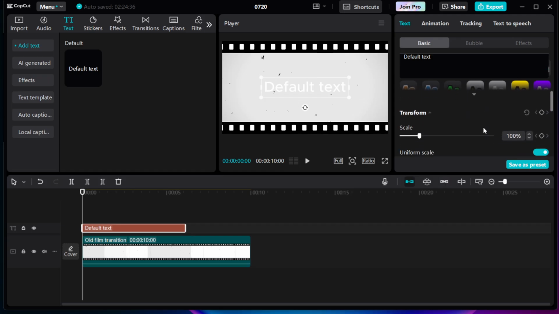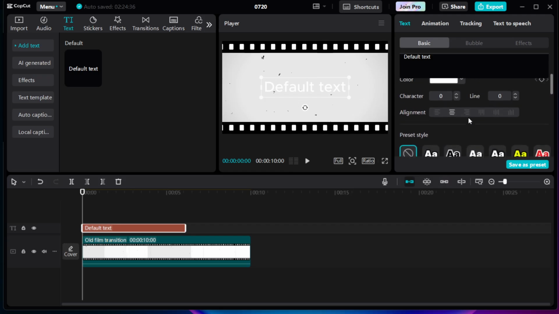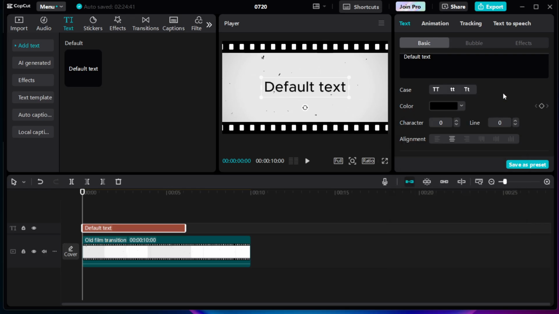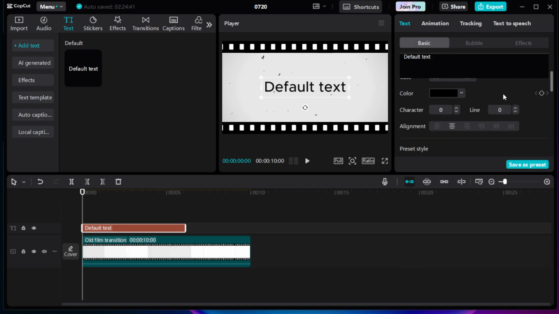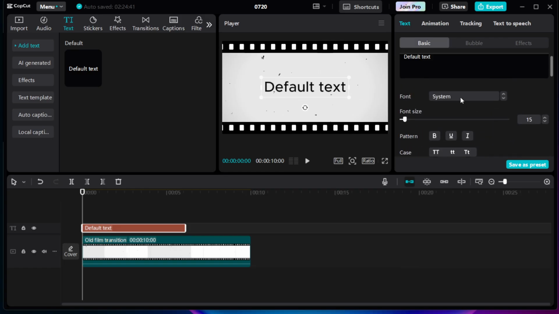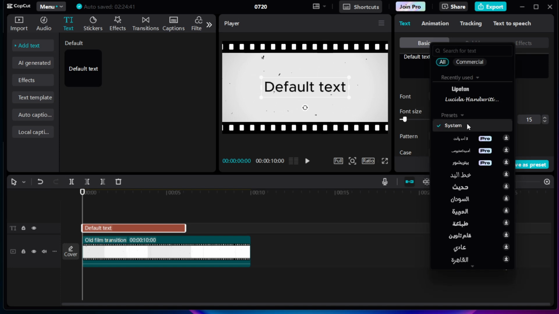Now let's head on over to the right-hand panel to start personalizing your text. First, navigate to the Style tab. Here, you'll find an array of fonts to choose from. For a vibrant effect, opt for a bold or digital-looking font. These styles really make your text pop and draw attention.